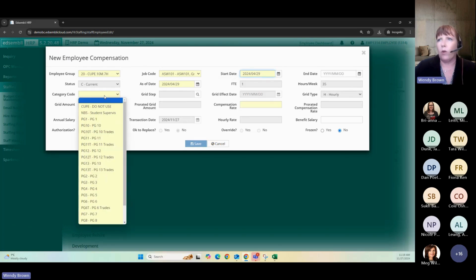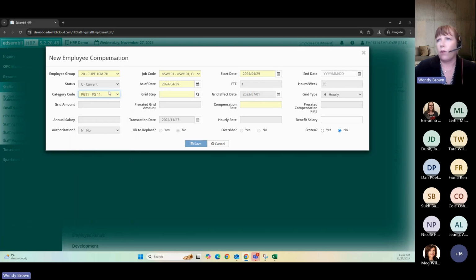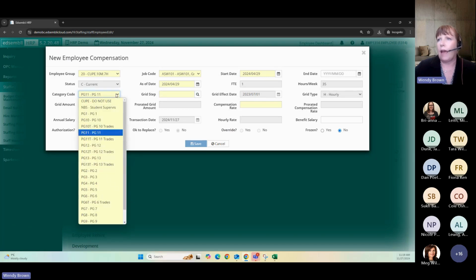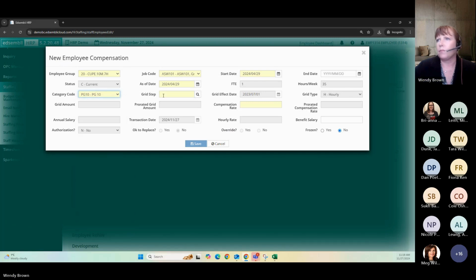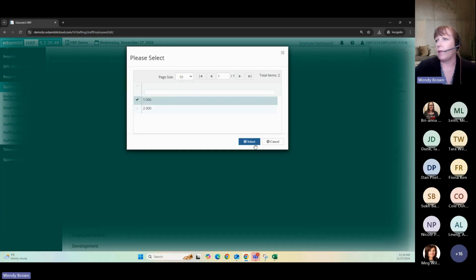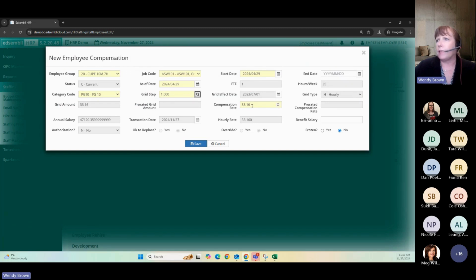And now we are going to assign the category code on the salary grid that this employee will be eligible for. So every employee group, so in this case, employee group 20, has a salary grid. The salary grid has multiple categories, and each category can have multiple steps. Okay. Let's just see here. There we go. We'll just take step 1. And so we can see at step 1, the compensation rate is $38.16 an hour. So I'm going to go ahead and save that.